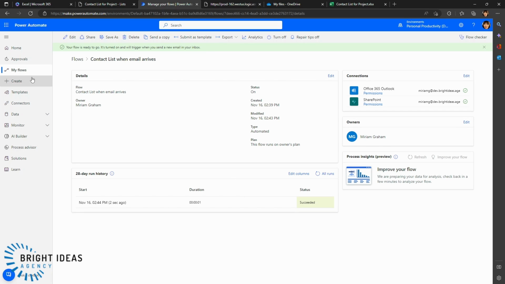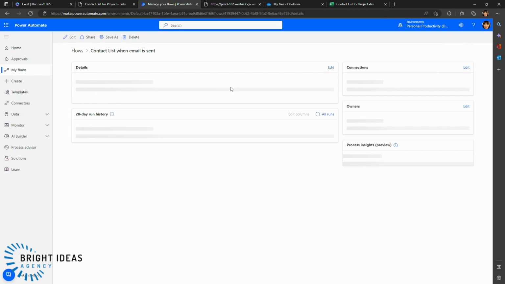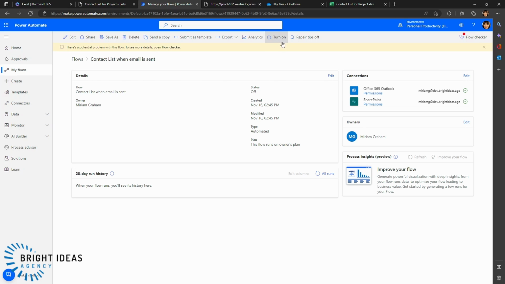And then if we jump back into my flows, you can see this is here, but it's turned off. Now, by default, when you copy a flow, it's always going to be turned off, as Power Automate doesn't want you to have two flows that are doing the same thing, both running at the same time. So let's jump into this, and right now we can turn this on because this is a test environment. We know that we're not going to be receiving lots of additional emails, but in your situation, you probably want to make the edits and then turn it on. So let's turn that on, and then we're going to edit it.